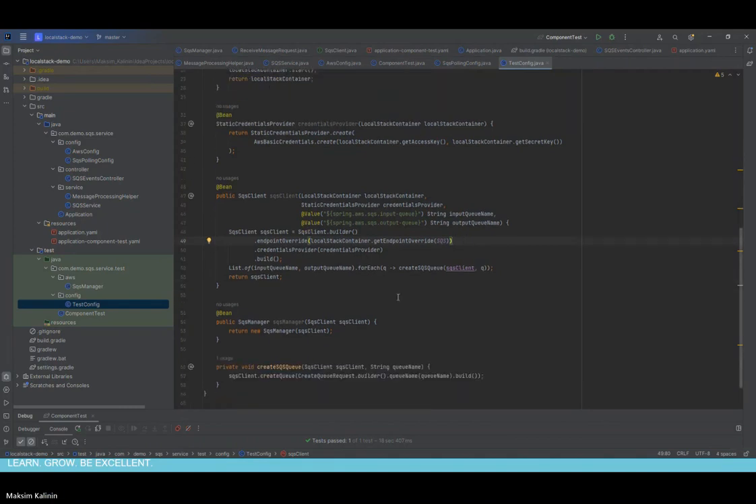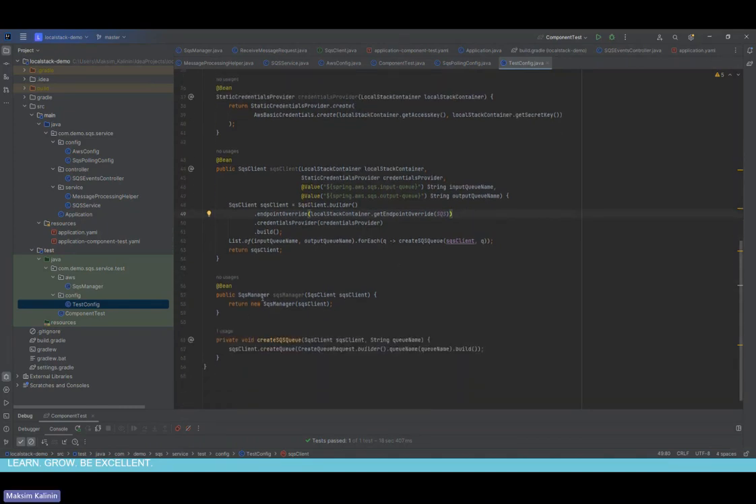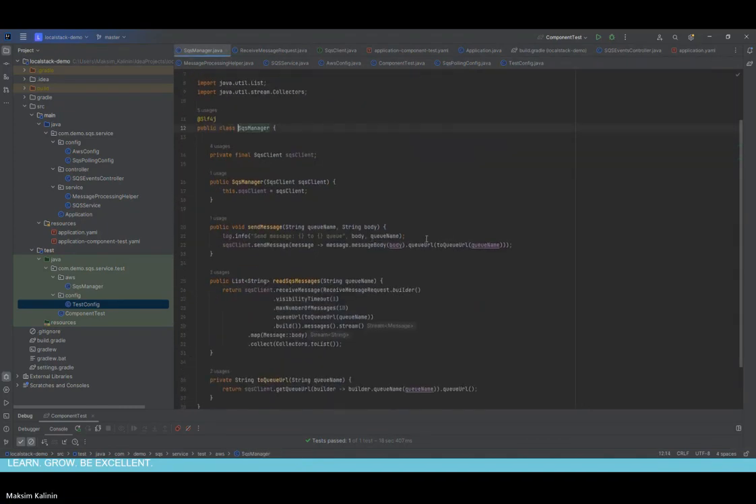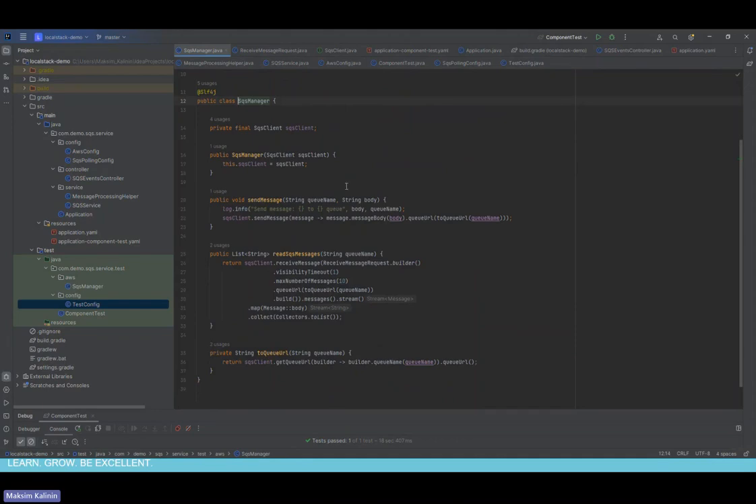Okay, and the last one bean is SQS manager. This class is used for test purpose only, and it contains some methods for interacting with queues. Actually, this class can be moved to the QA framework in order to reuse it in the other tests.